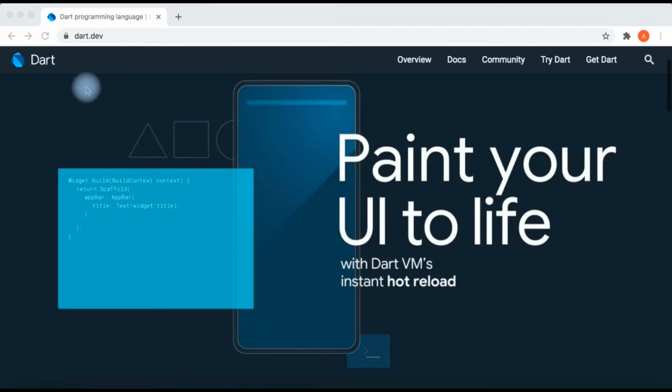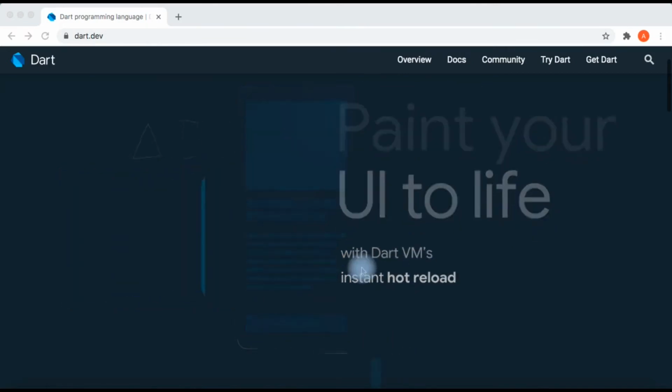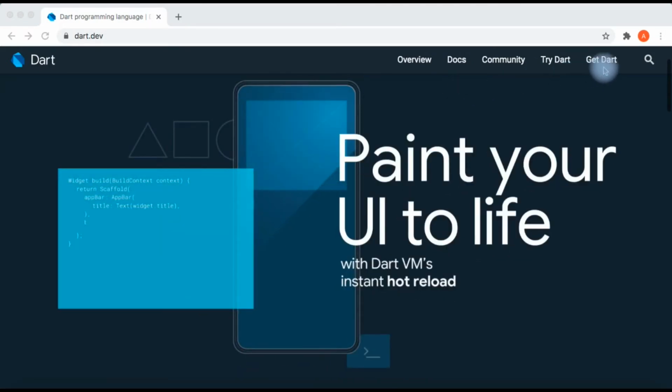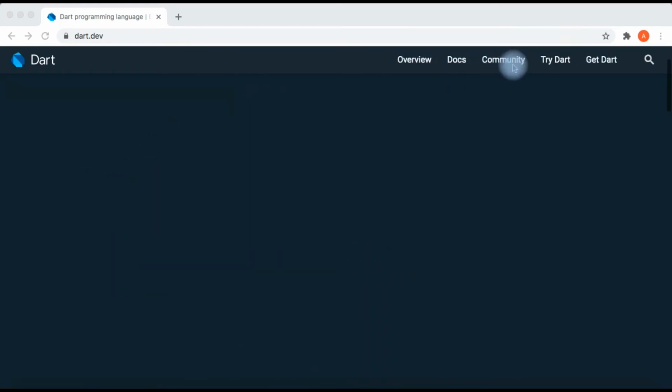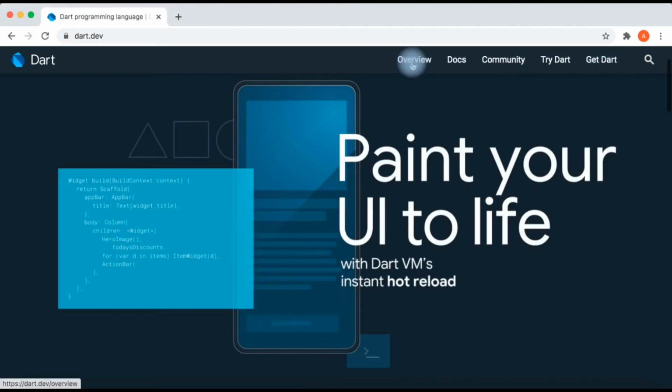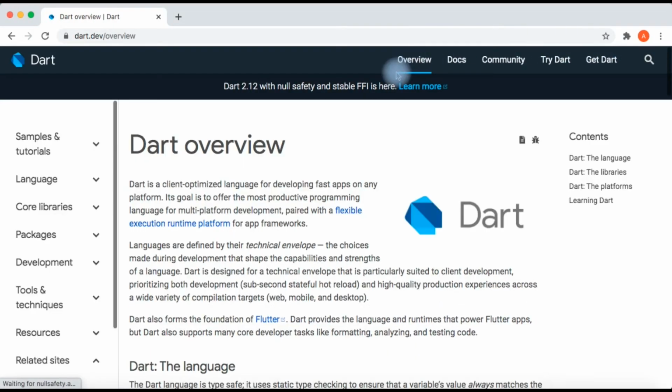So I came to the website dart.dev. Here is the first page, and we will go through the menus. What we have here is the overview, the documentation, community, try Dart, and get started. What is in the overview? They talk about the Dart overview.